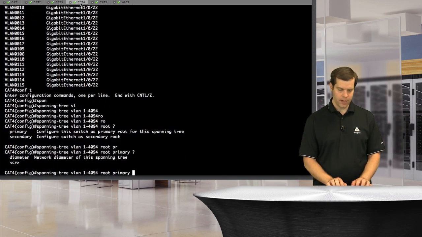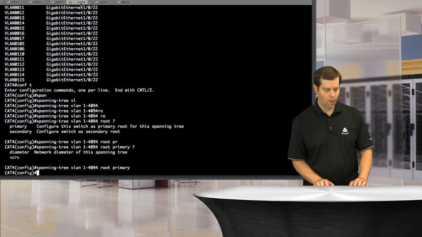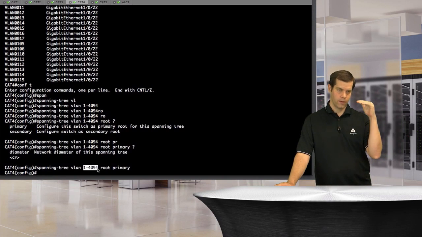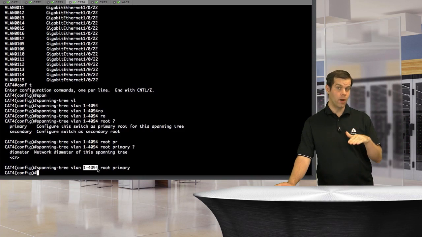Root primary. So what Cat4 is doing is it's looking at every one of these VLANs. What's the current root priority for that? I'm going to try to undercut it by at least one jump, one jump of 4096.